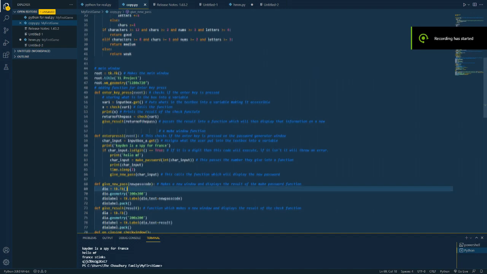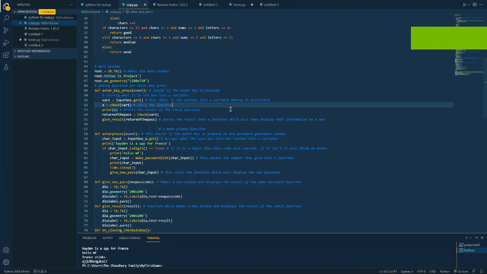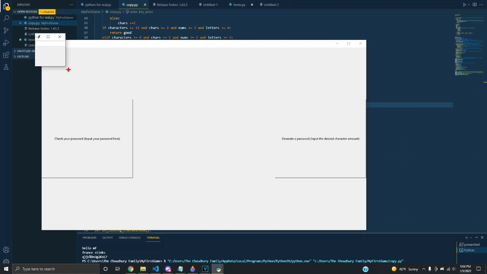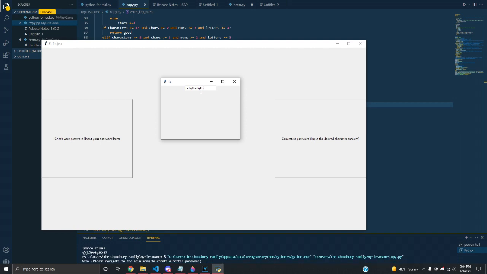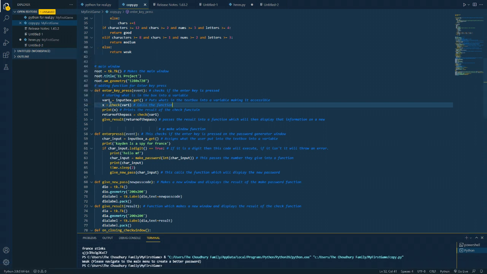Onto the window itself. Alright, so moving on to this function right here. What this does essentially is it's called when the enter key is pressed, when you have your second windows open. What I mean by that is these windows right here. Let's say you put in some gibberish in here and you press the enter key. That's when that function is called. And what it will do is it stores whatever you put in the text box into a variable.